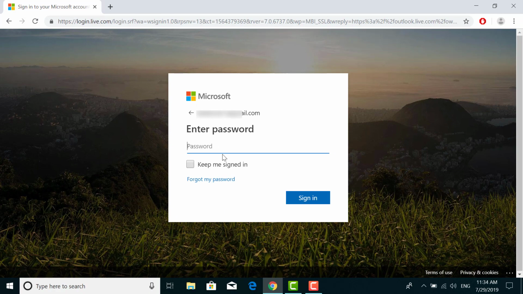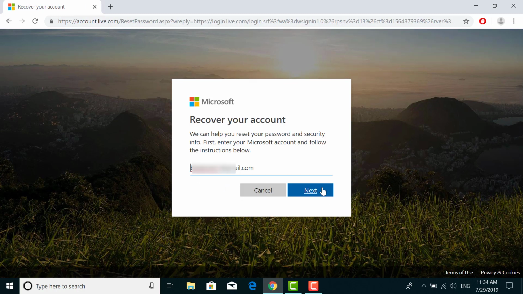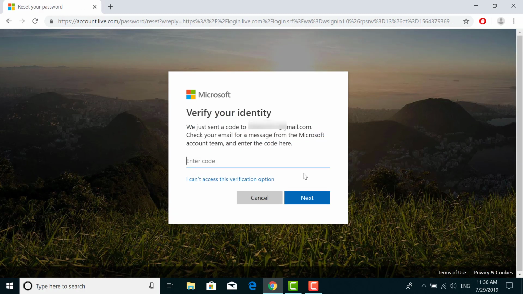And in this screen you have to click on forgot my password to reset your password. And click on next on this. Now Microsoft has sent you a verification code in your recovery email ID to verify your identity, so check your recovery email ID and enter the code sent by Microsoft here and hit next.